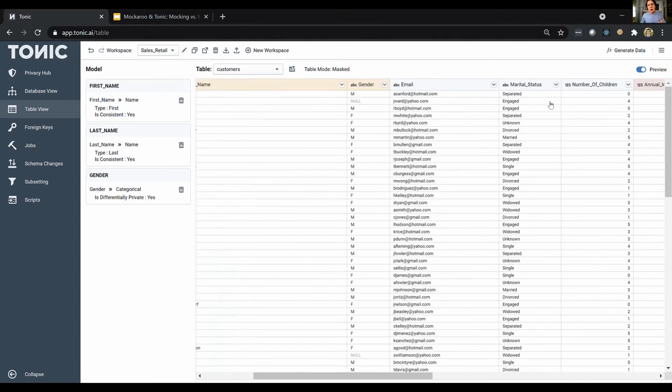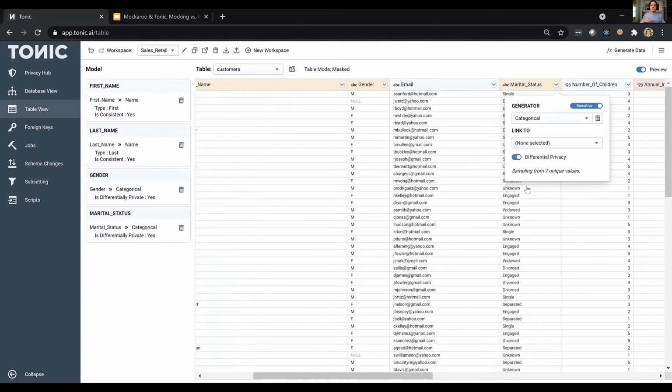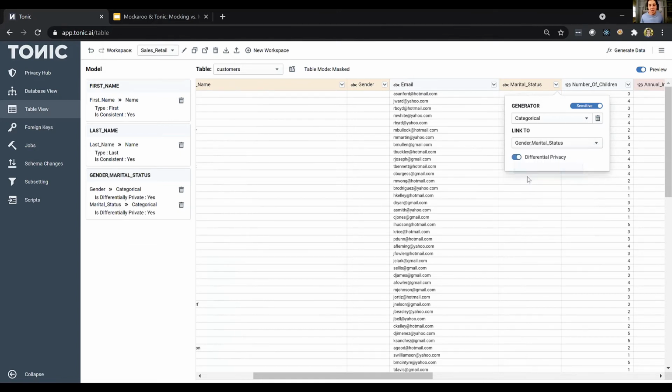As we go through, okay, I see marital status. I actually think that is a sensitive column for our use case. So I'm going to flag it as sensitive so we make sure that we're tracking it properly. And I'm going to apply that same categorical generator where we're shuffling values around. But it turns out in this data, marital status and gender are related. Men are more likely to be separated than women in this specific data set. So to preserve that relationship, I'm simply going to link the columns together.